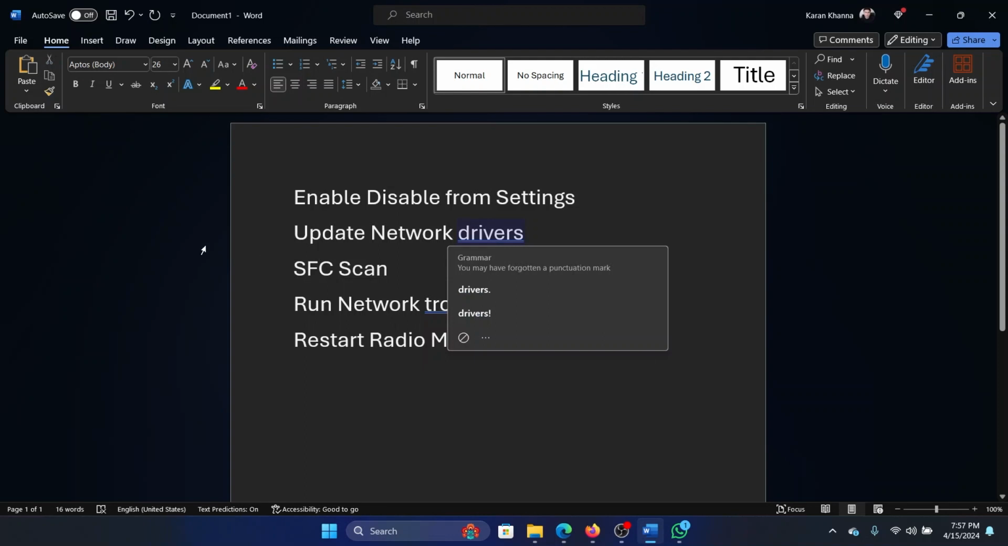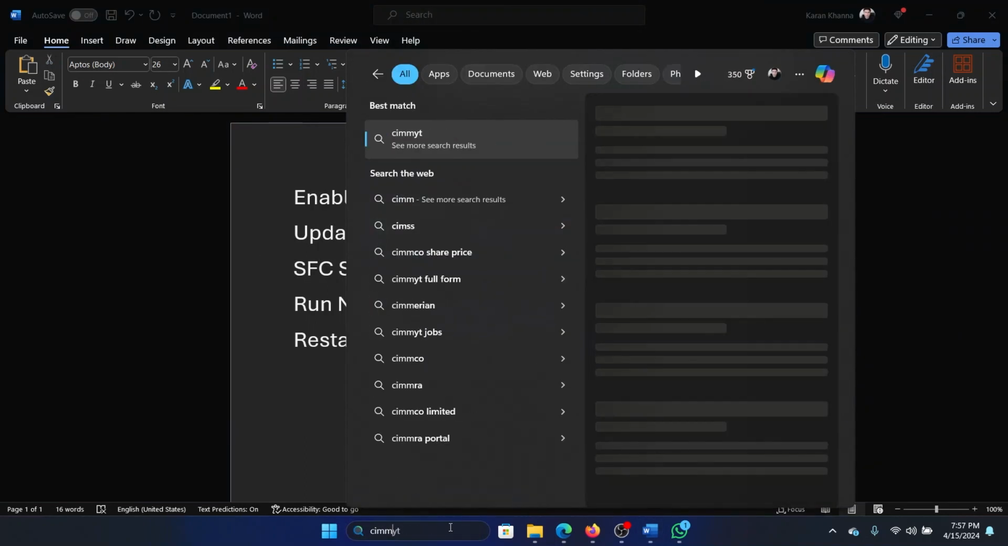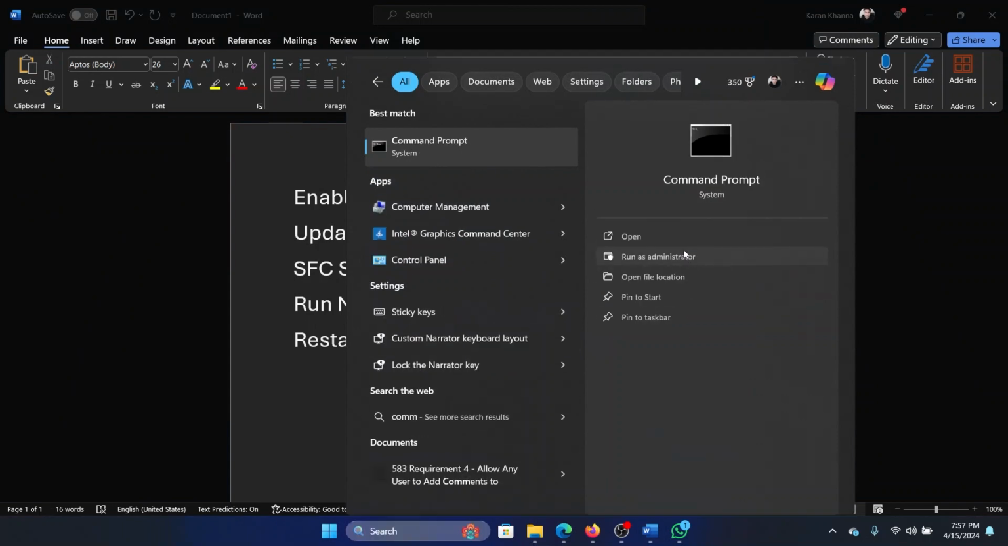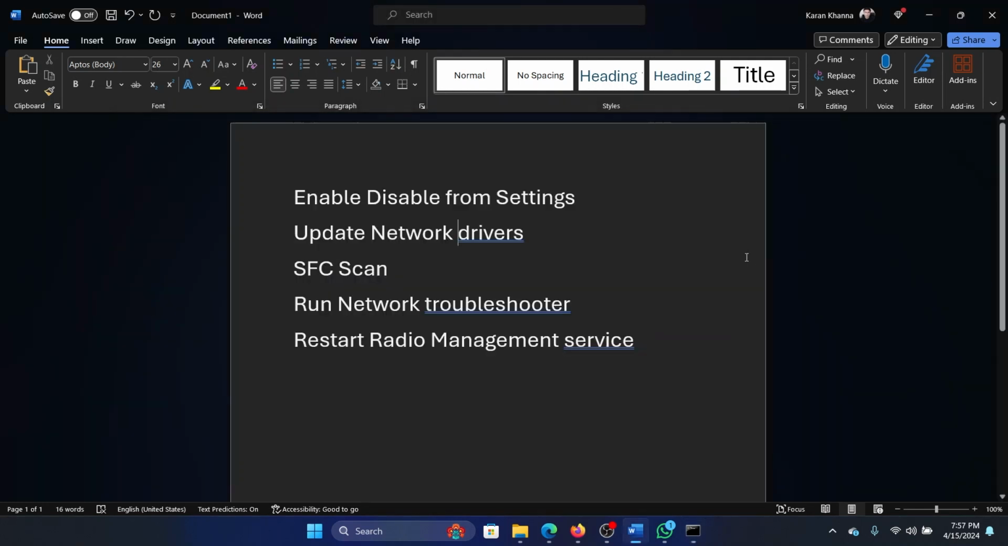The third solution is an SFC scan. Search for command prompt in the Windows search bar and click on Run as Administrator in the right pane to open the elevated command prompt window. In the elevated command prompt window, type the command sfc /scannow and hit enter to invoke the SFC scan.